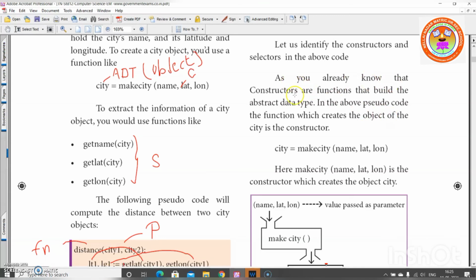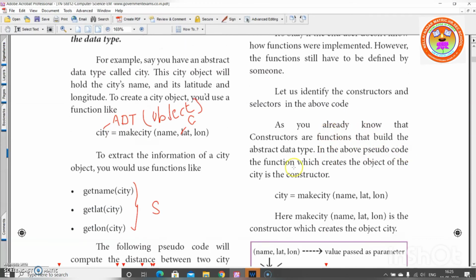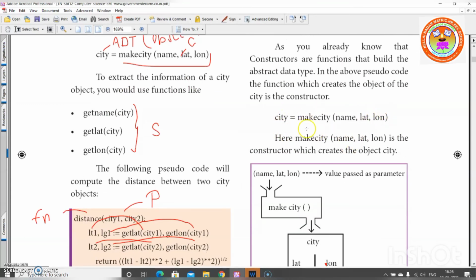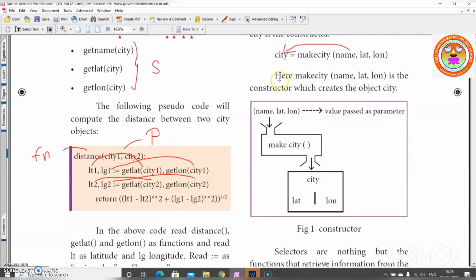As you already know, constructors are the functions that build the abstract data type. Constructors build the abstract data type. In the above pseudocode, the function which creates the city object is the constructor. Here, make city name, lat, long is the constructor which creates the object city, that is, the ADT, abstract data type.